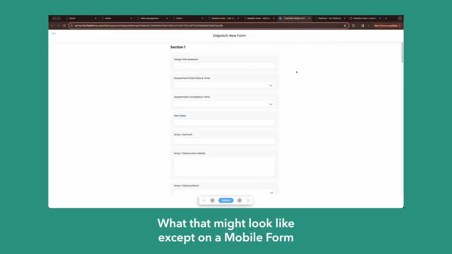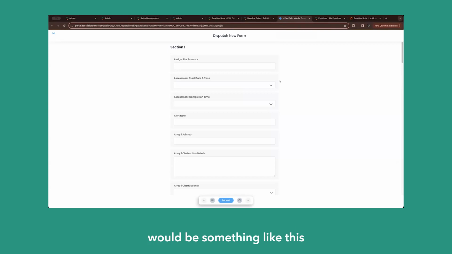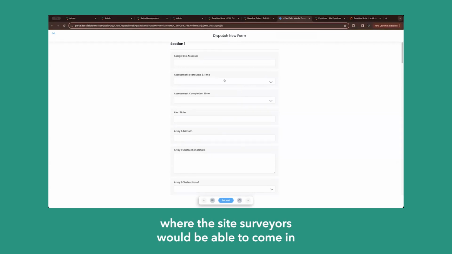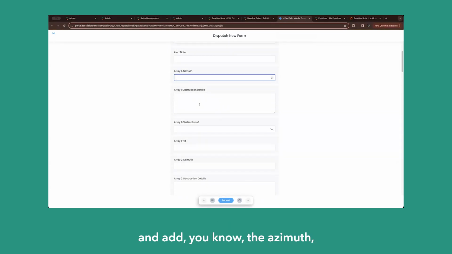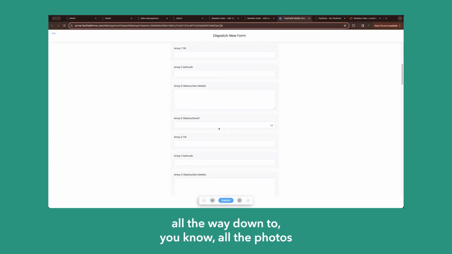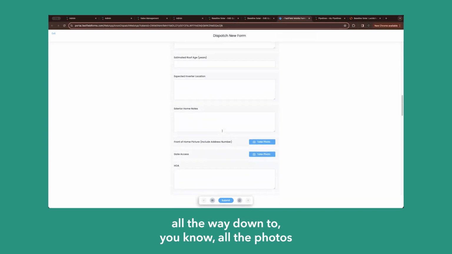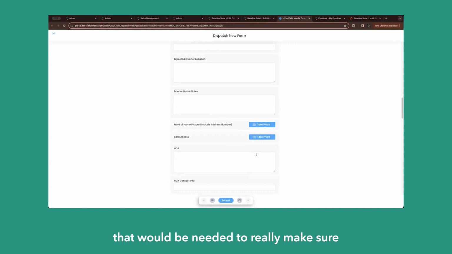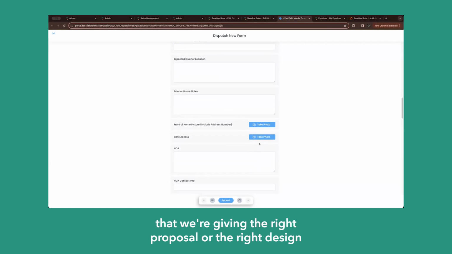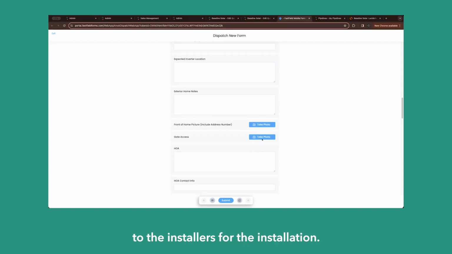What that might look like, except on a mobile form, would be something like this, where the site surveyors would be able to come in and add the azimuth, the tilt, et cetera, all the way down to all the photos that would be needed to really make sure that we're giving the right proposal or the right design to the installers for the installation.